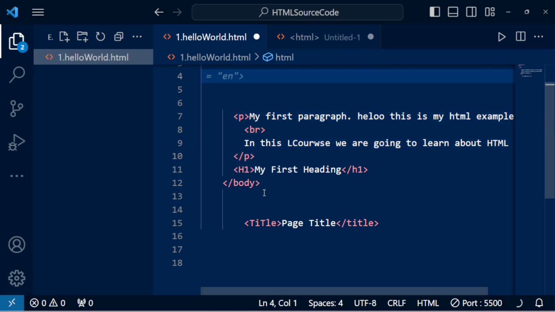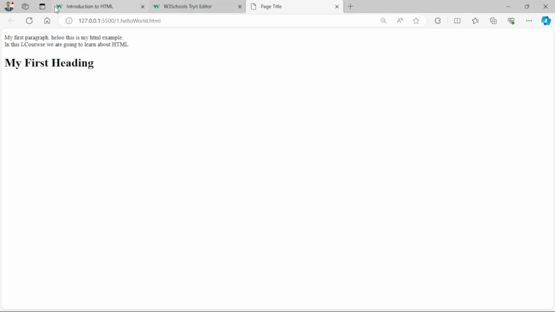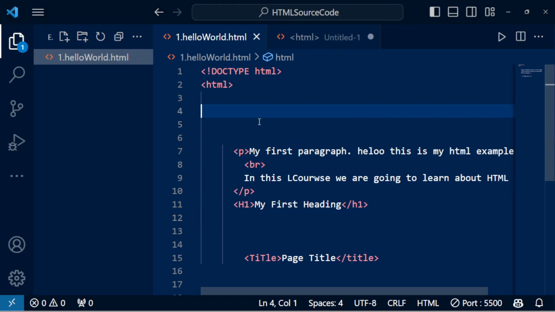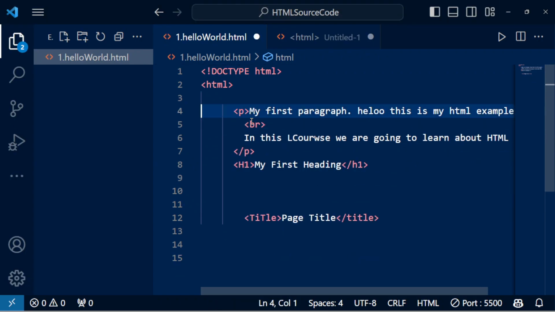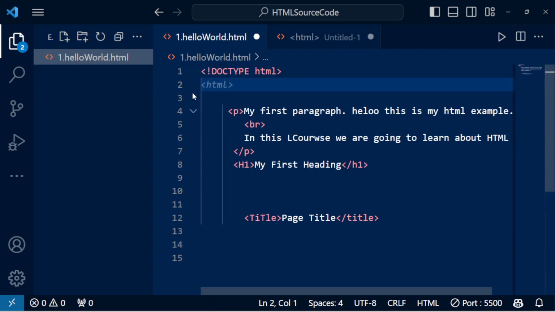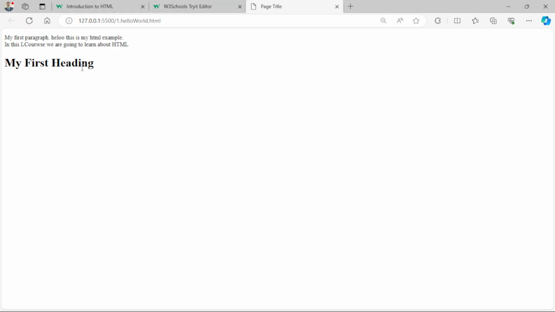I can even skip this body. This should also work. I can skip this body, this should also work. Control S, come here. See this, the code is still working. I'm still getting the page title. So I have nothing here, still the code is working. I can even remove this thing, and there's no ending HTML. Come here, the code is still working.